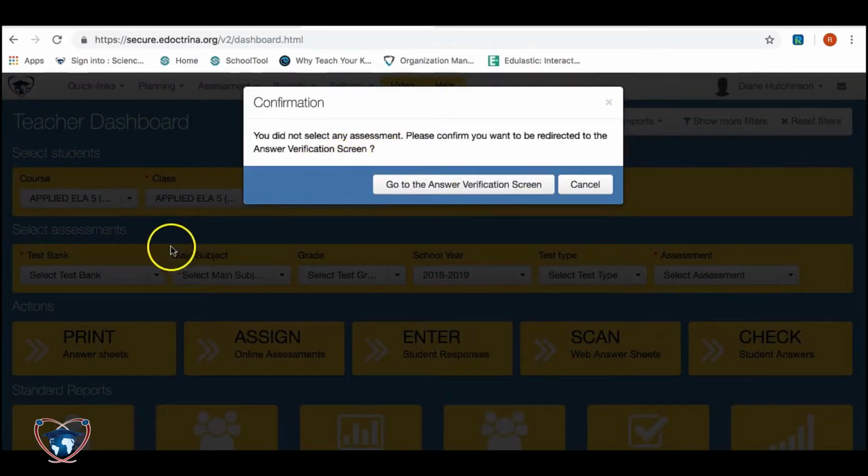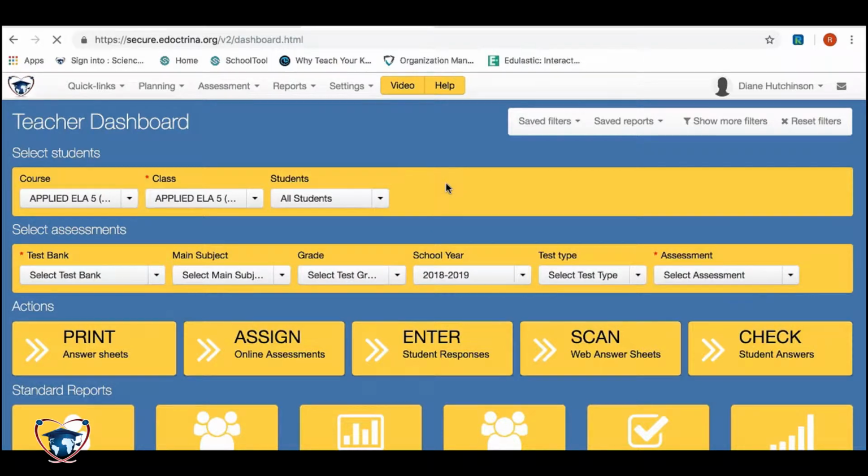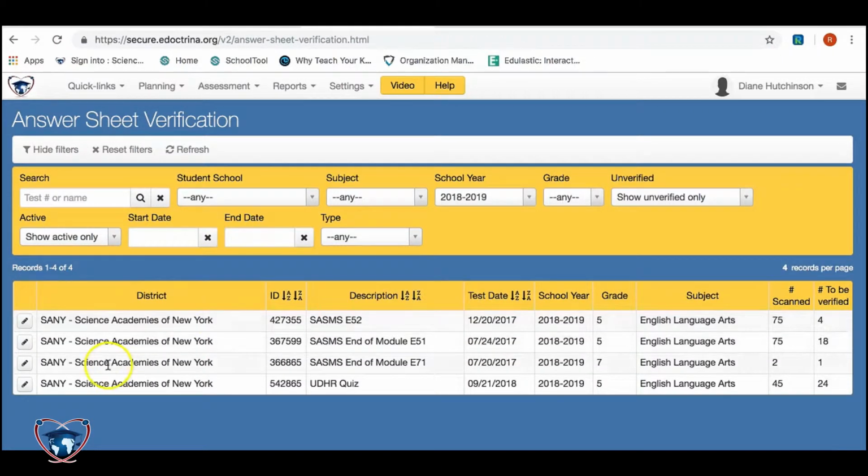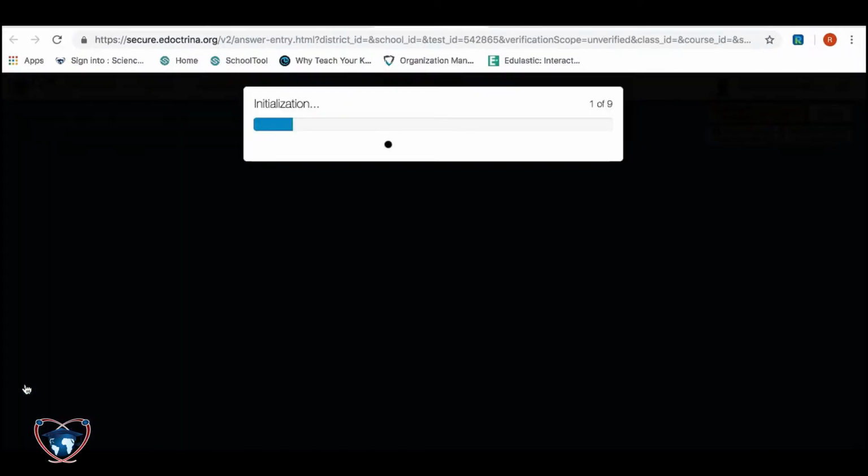Now it is going to tell you that I didn't select an assessment. Now I could go through and use these to narrow it down, but I'd like to show you this way primarily. Just to take a second for this to load up. I'm going to use the fourth entry, the UDHR quiz. It's going to generate my results.